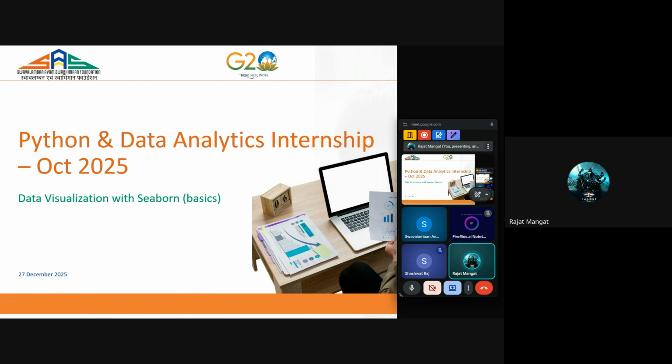So Seaborn is that type of thing only. It is like Matplotlib, but it provides some built-in features that we are going to use. So today we are going to cover the basics, and then you will be moved to advanced Seaborn concepts in the next session. So let's start.